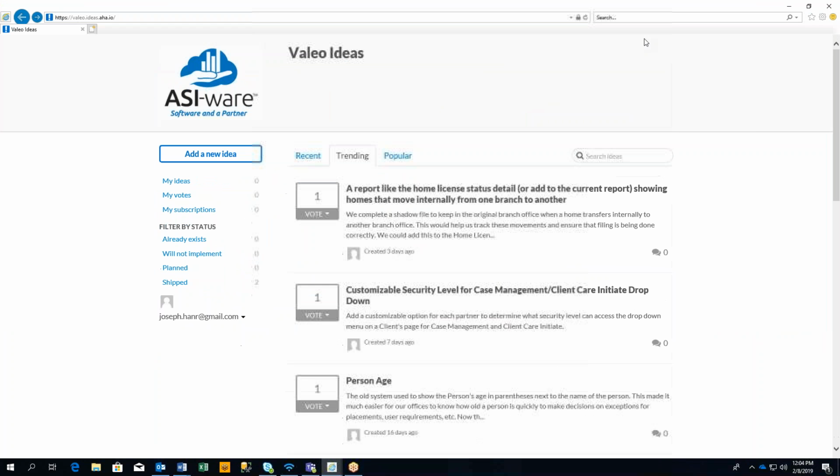We use a product called AHA, A-H-A. And in AHA, we use it to track all our development items. Well, in that, they have an ideas portal. It just came out, and we jumped on it. We want to use it. And this is the idea portal. So if you click on that link on ChildTracks, it says ideas. It's going to take you here.